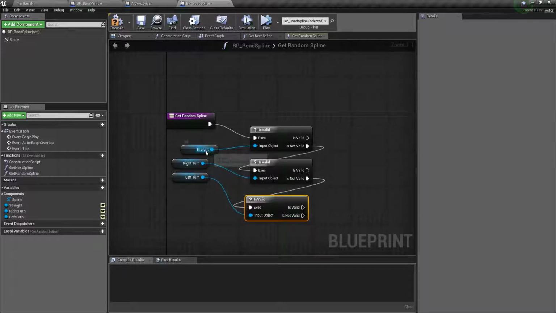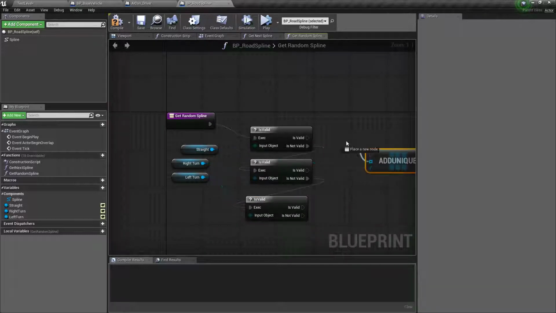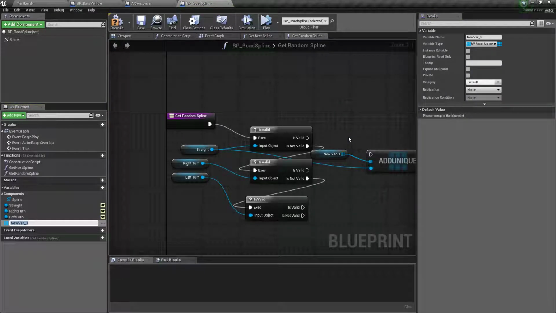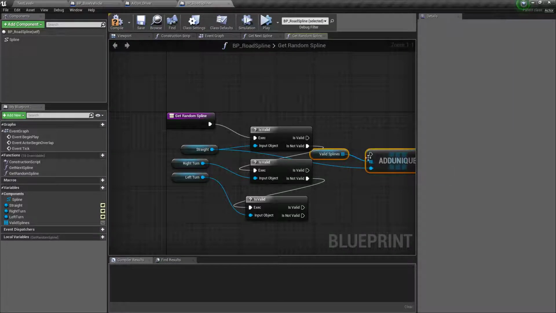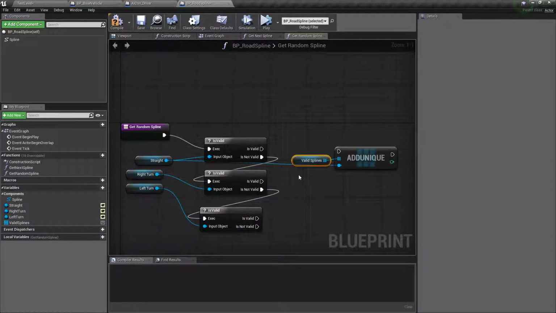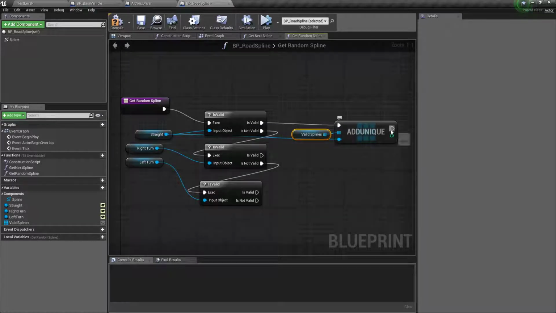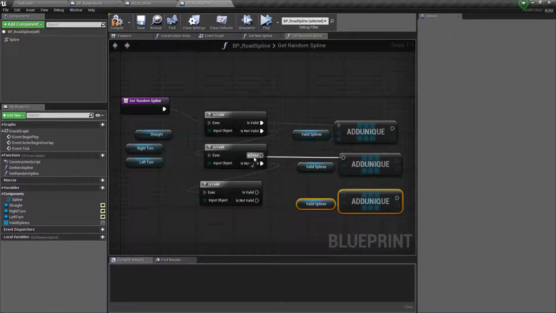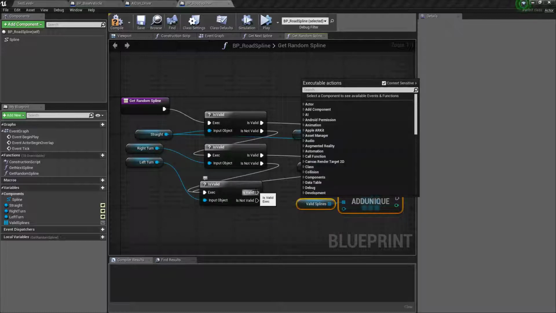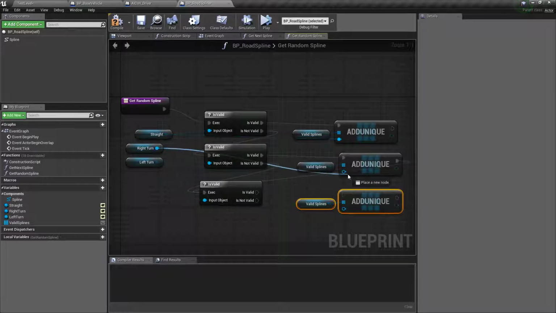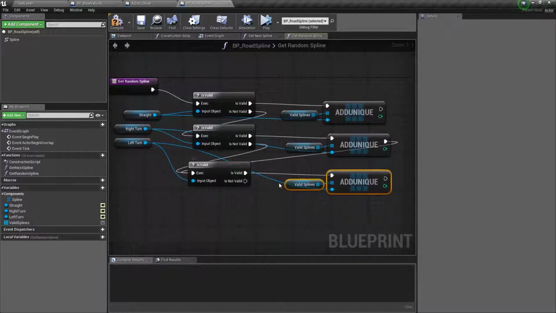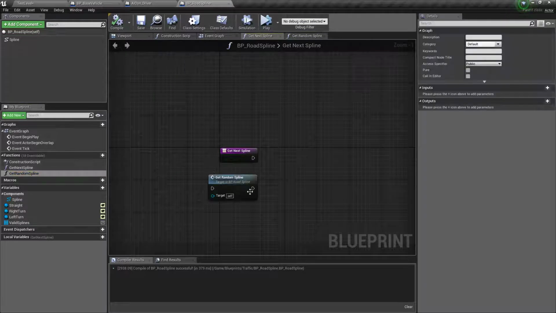Connect these. Add unique. Promote to variable. Valid splines. And we'll just copy and paste that 3 times. So we're just getting all the valid splines and, you know, get next spline. We'll do get random spline.